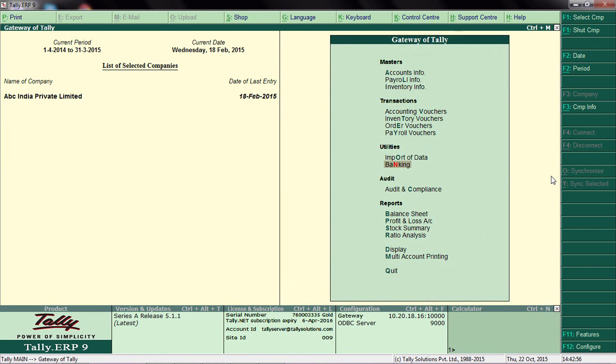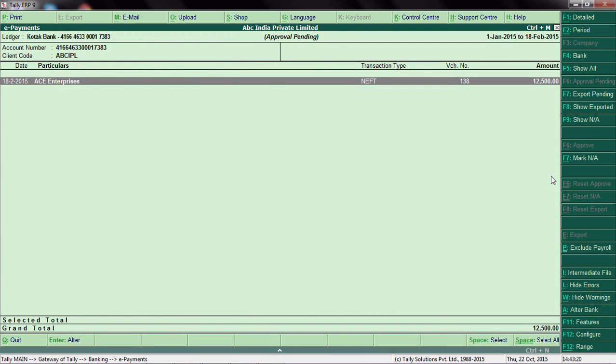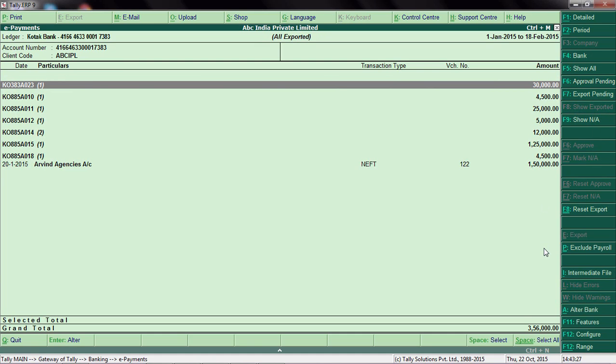And the next feature I'm going to show you is auto bank reconciliation by importing the reverse file. As you know, we already specified the reverse file path for Kotak Bank. Now we'll see how to import that. To import that, go to banking, e-payments, Kotak Bank, either from this screen or from the show exported screen, you can import.